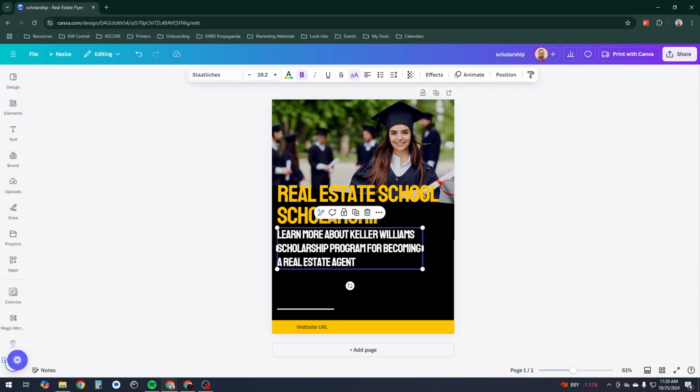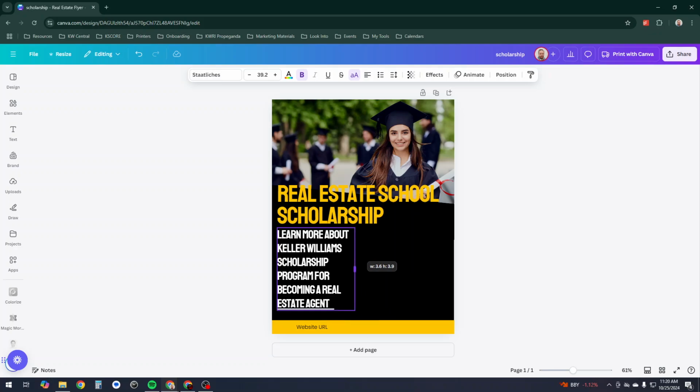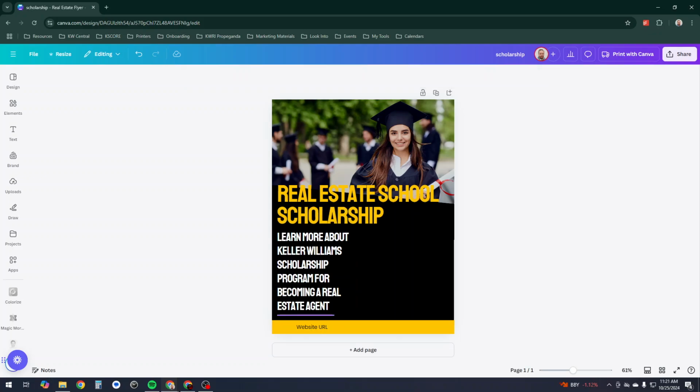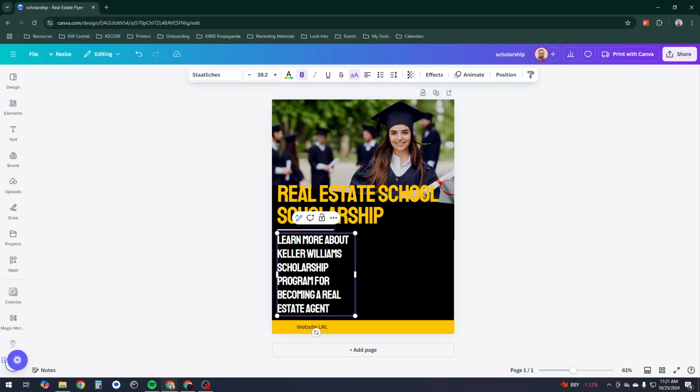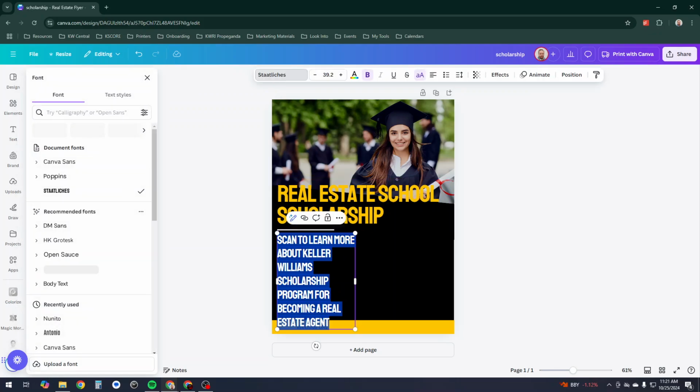And actually, why don't we do this? The reason I'm making this weird, over here is going to be the QR code for them to scan once that's created. I'm actually going to say scan to learn more. Don't necessarily need the crazy uppercase all the time thing here. Oh, looks like that font is that way though.